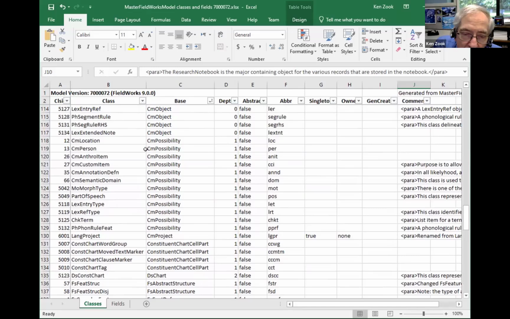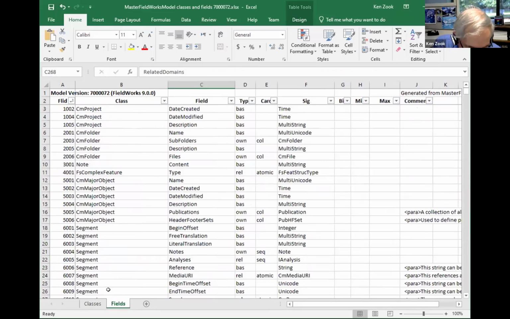Okay, so these are the sub possibilities or the subclasses of the CM possibility. And you have the class numbers for all of those. If we jump over to the fields tab, now we have the FLID for the field. We have the class that owns the field, and then we have the field name and various properties that we mentioned before.